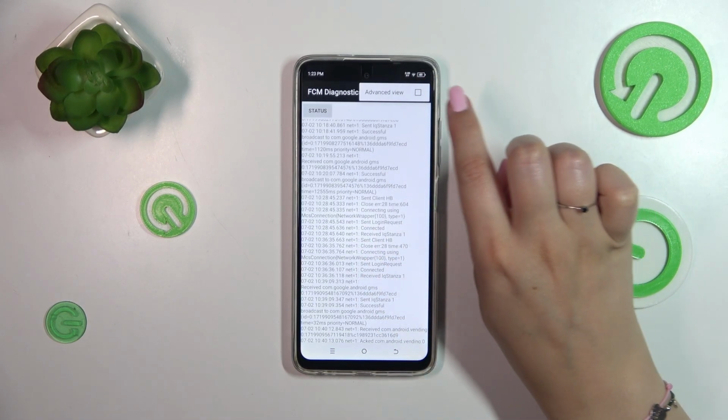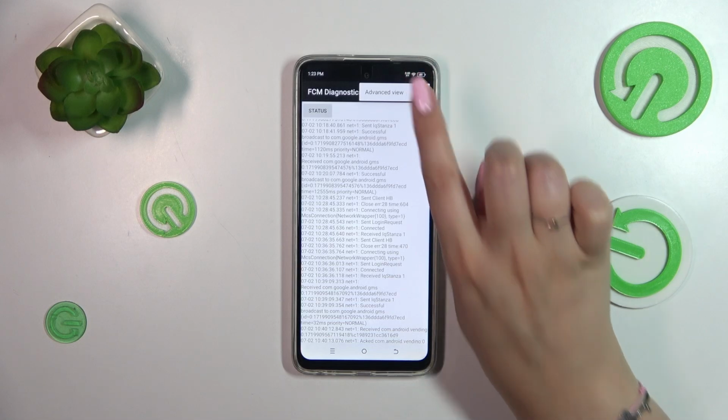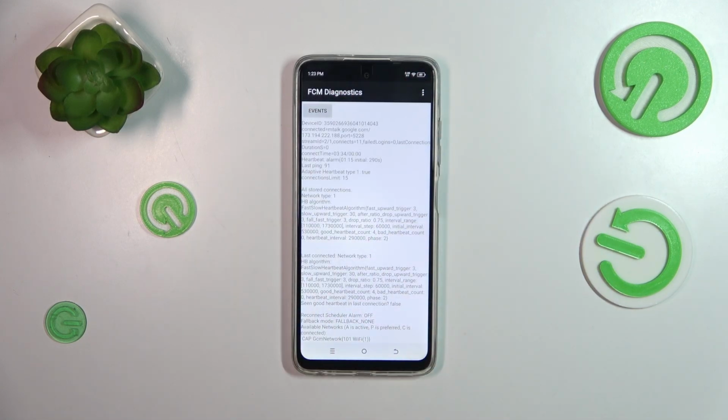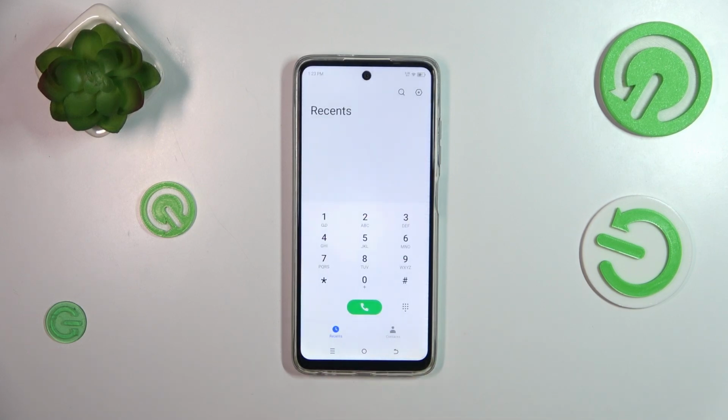After tapping on the three dots icon in the right upper corner, we can show the advanced view. Just tap on this option and tap on the status, and as you can see, we've got more info, just like the heartbeat, last ping, or HB algorithm. Let's go back and let me show you the last code, which is also quite technical.